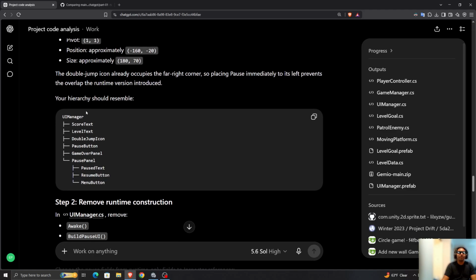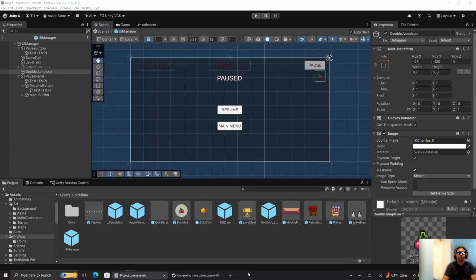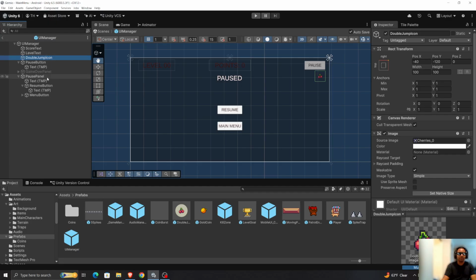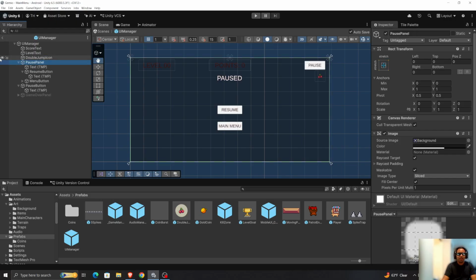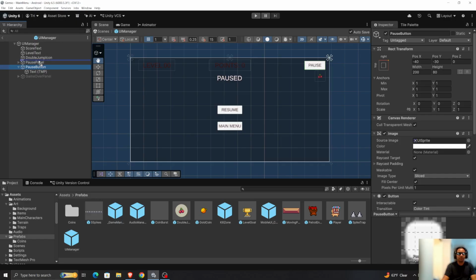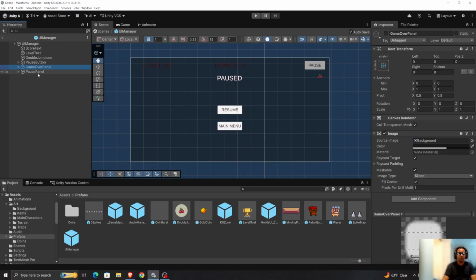But hierarchies should resemble this, so let's just validate real quick. Where top is the UI manager followed by score text. So okay, then level text. Then comes double jump icon. So let me drag these two there. I'm just reordering things the way it wants. So pause button comes next. Game over panel comes next. Pause panel. Okay, pause button comes next. Right. And then game over panel. Here. Finally pause panel, and then we're gonna go ahead and disable it.